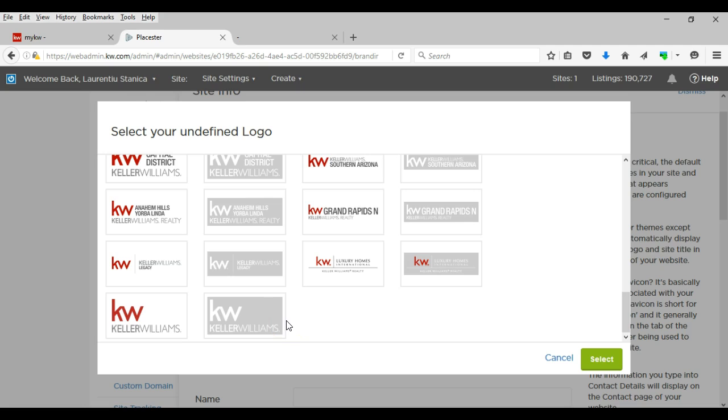Now if you're using the red background that we were when we first set up the site theme, then you want to utilize the white logo on here so that it contrasts against the red and you can see it. So we want to leave that as the white, and it's very simple. Just click on it and then select.